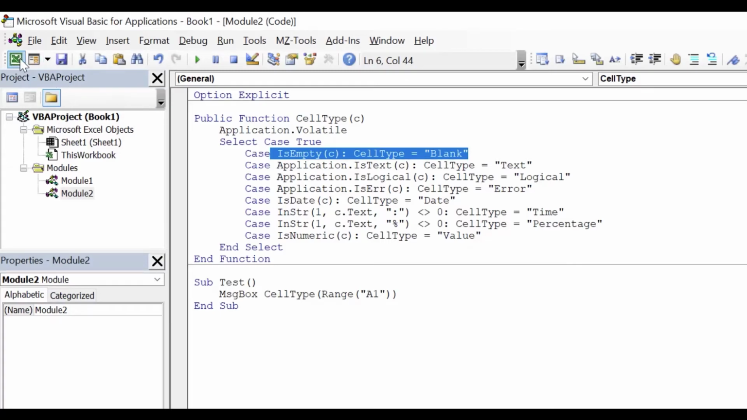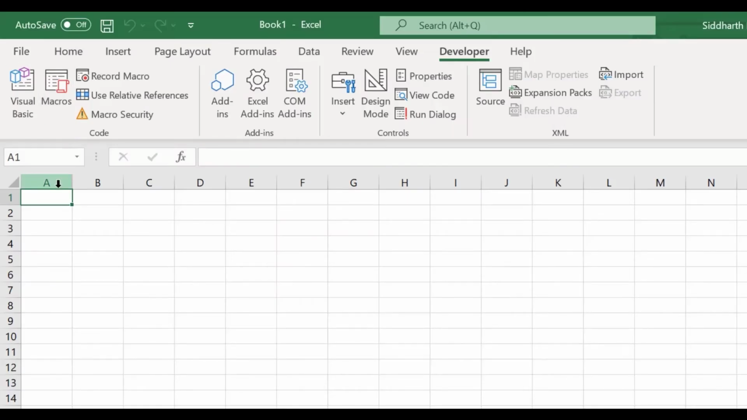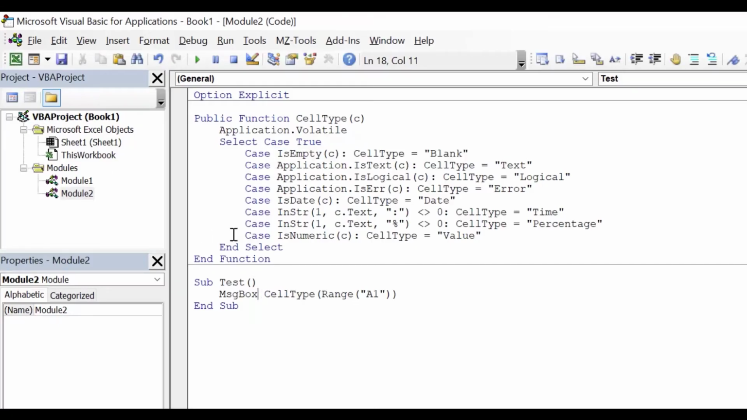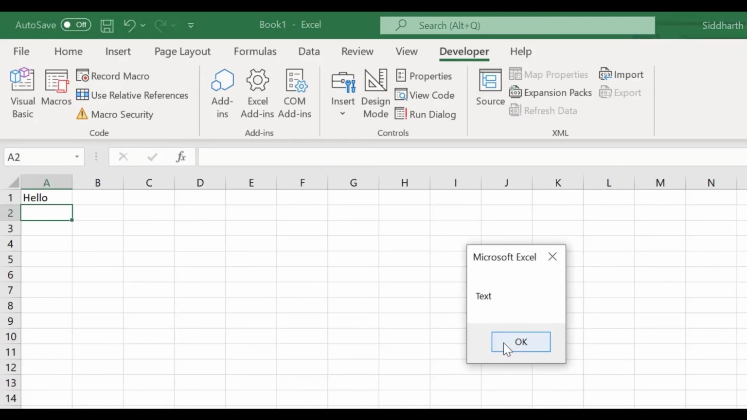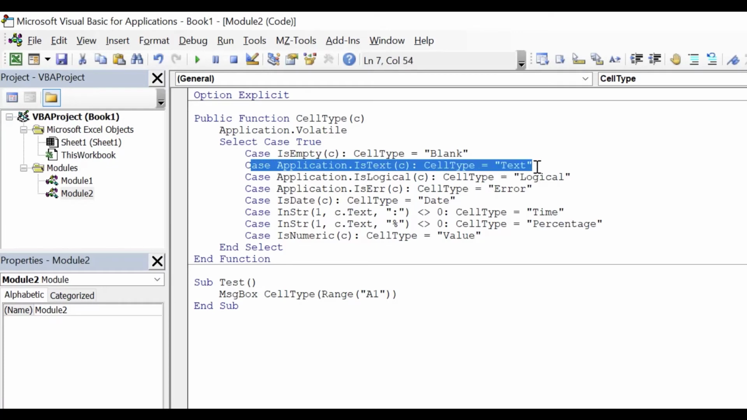So if there is some text, let's say I put hello, and I go back to the code and run it this time, I get text, which is the second one. And hence it is important how you place your case statements.